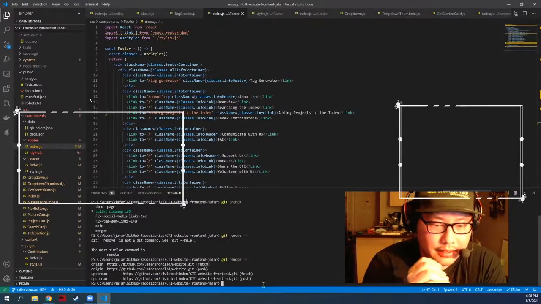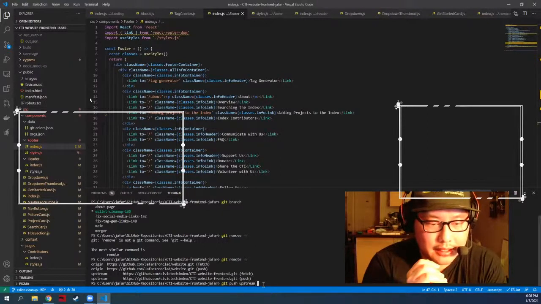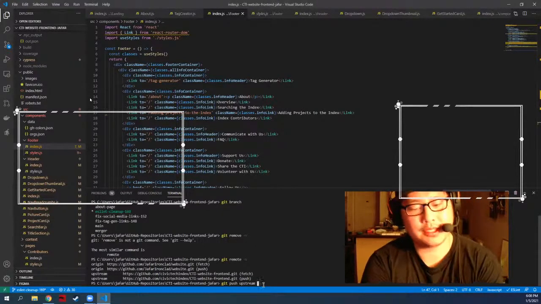All right. So now what you want to do is, you're currently on the ESLint cleanup branch. So do a git push upstream and then the name of the branch. So ESLint cleanup 169.